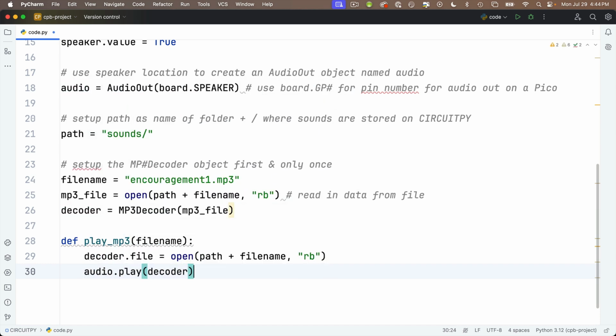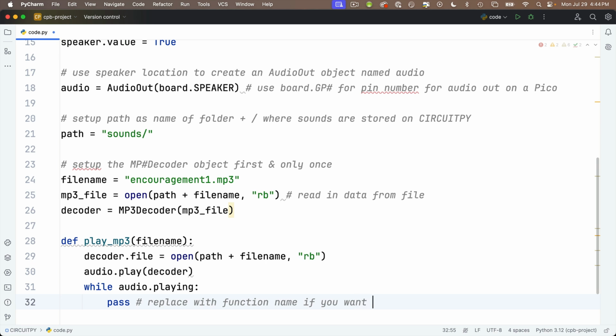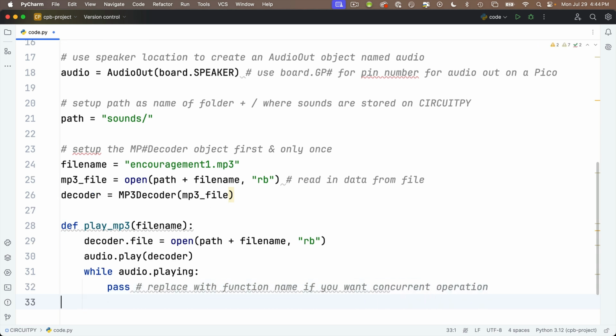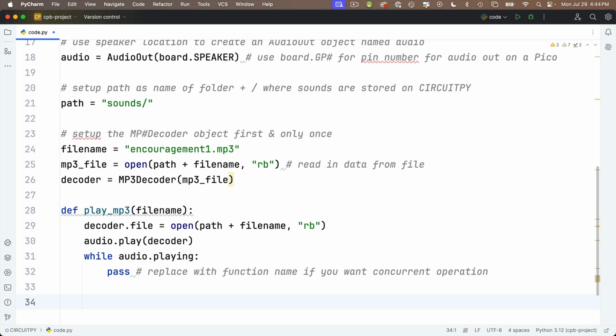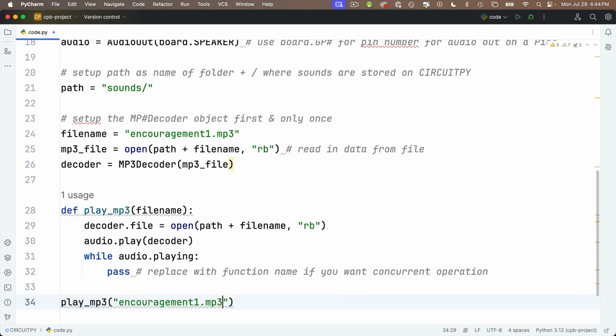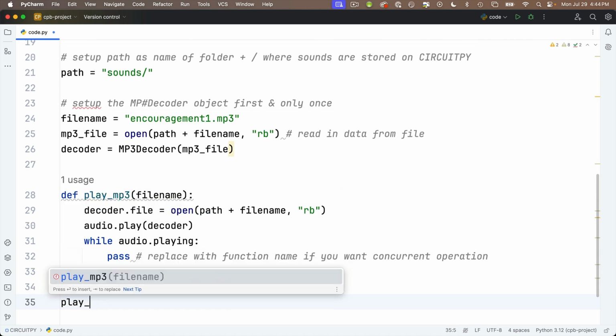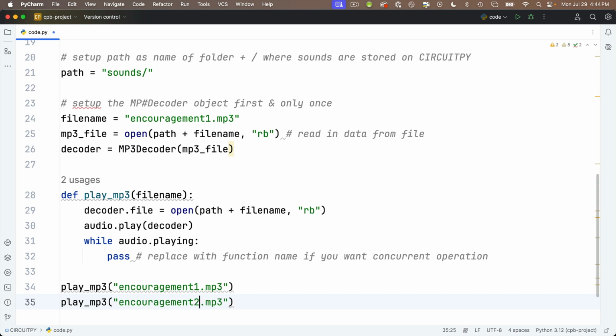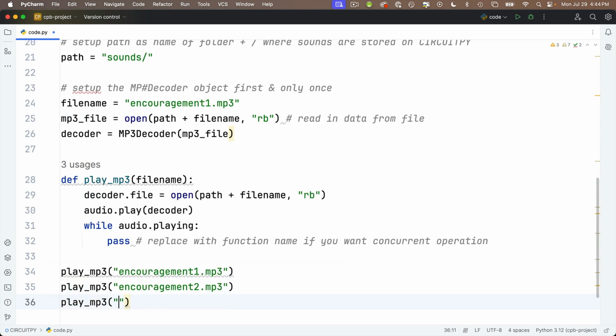This is going to start playing that mp3 file decoded into something we can play, and then below this we'll say while audio.playing colon, and indented below this we'll say pass. Now you could replace this pass line with the name of any function that you wanted to run concurrently while the sound was playing, but friends down below, let's call this function 3 times, make sure that you've outdented all the way even with the definition of the function, and we'll say play_mp3, passing in the string encouragement1.mp3, then play_mp3 encouragement2.mp3, and how about play_mp3 in between quotes nice-work.mp3.